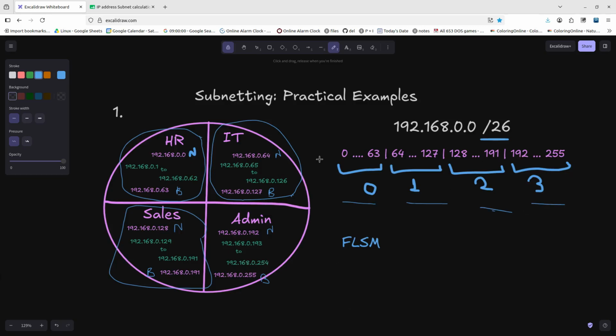So far, in both examples, this was example 2. Yeah, this was actually example 2. In both example 1 and example 2, we studied FLSM, okay? But real life does not work that way.